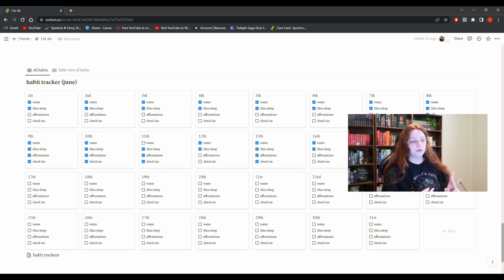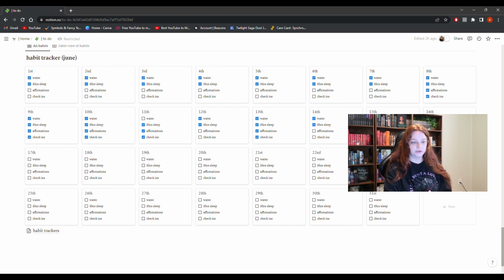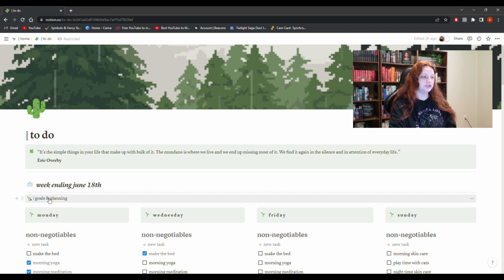And then the last two are the ones that I want to prioritize that I struggle with a little bit, as you can see by the amount of unchecked boxes. I did change this last week, so that's the reason the majority of these are unchecked. But the affirmations are like my journaling prompts, and my check-ins are me making sure that I'm checking in with the most important people in my life every day and making sure that they are good and they don't need to talk about anything. That is my to-do page.